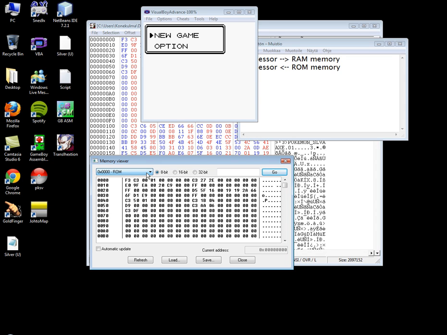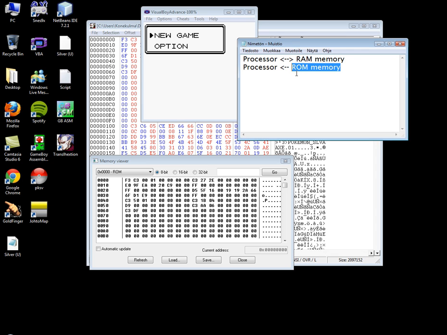With Memory Viewer, you can check what parts of ROM and RAM are currently accessible. Like I said, the processor can read data inside ROM and store that data in RAM. But it can also read from RAM. The processor can read from ROM, but it can't write anything here. It can only read from here, and here it can read and write. Read and write, read only.